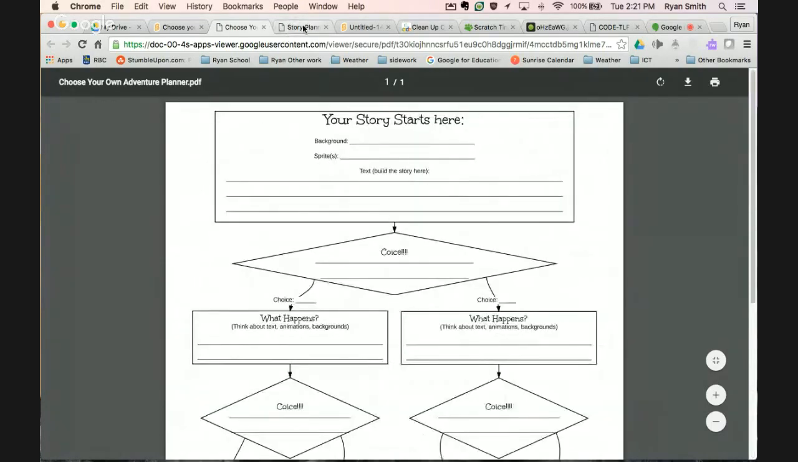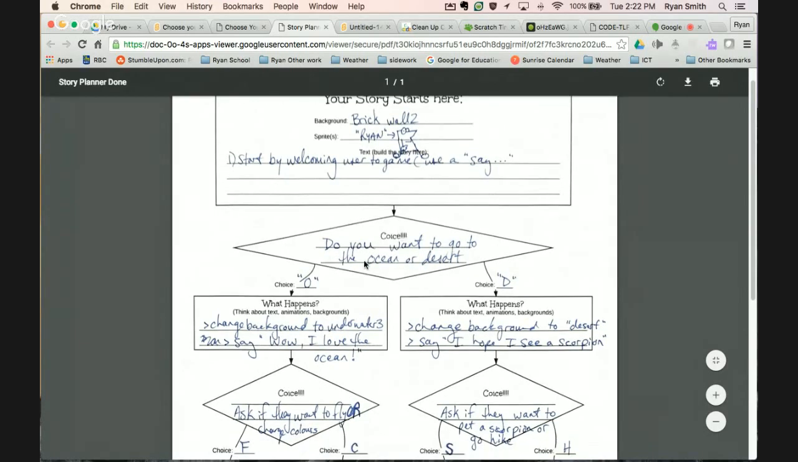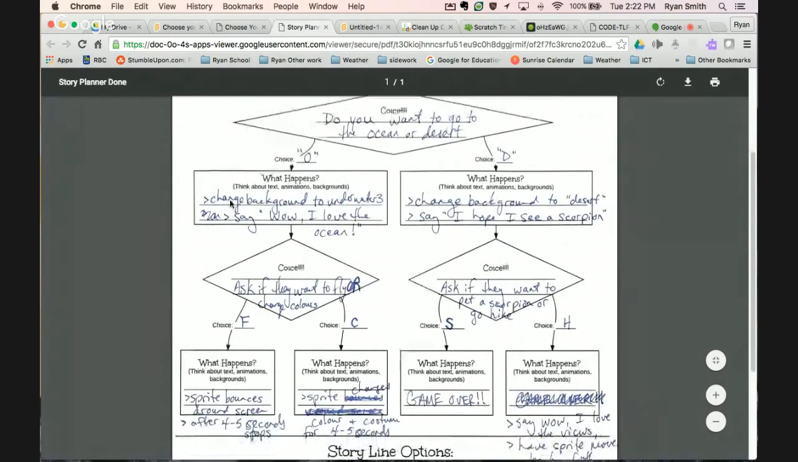For the animation we're going to do today, I've taken some time and I've done some planning. So my story starts here. We're going to start with the brick wall background, and I'll use the Ryan sprite, which looks like that guy there. You don't have to draw him out, but I thought it'd just be helpful that I drew that guy out. Start by welcoming the user to the game, use a say. Then a choice: do you want to go to the ocean or the desert? If they type the letter O, this is what's going to happen. If they choose the letter D, this is what's going to happen. So for the letter O, we'll change the background to underwater and say, wow, I love the ocean.